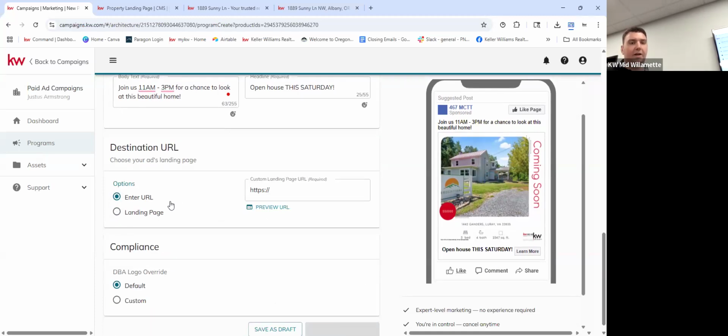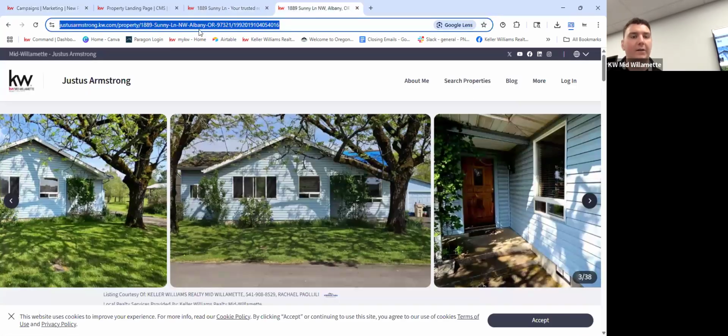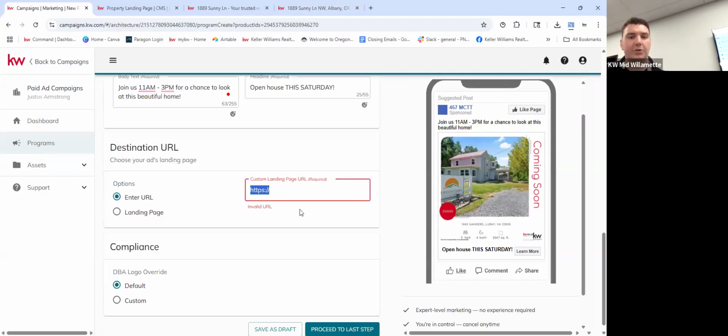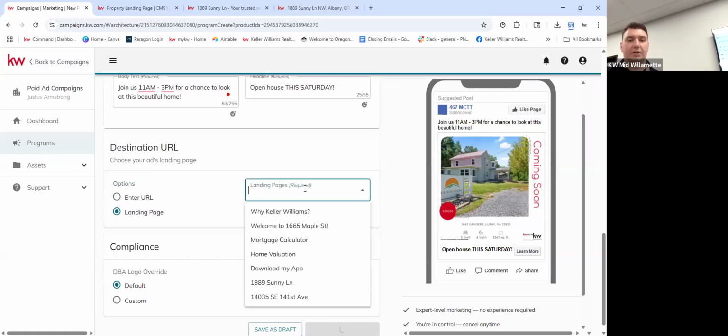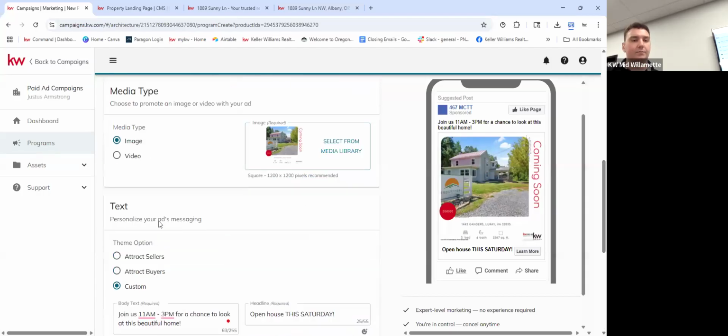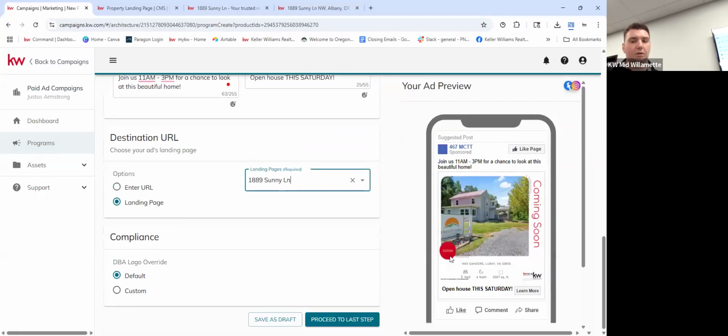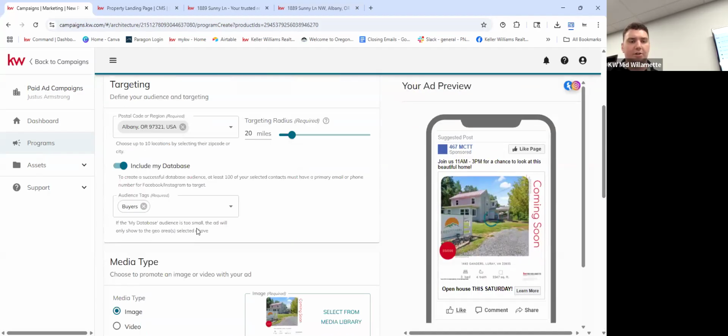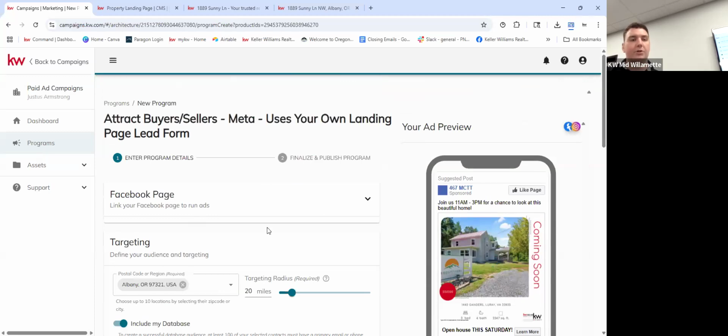So same thing with a landing page. We could enter our own URL that will just have this property page. And so if someone clicks on the advertisement, it'll take them to that on our website. Or if we click landing page, then we can select from content that's already been published on our website. So we see we have that one on 1889. Right. And we can do DBA logo or team logo put on top of the image as well.